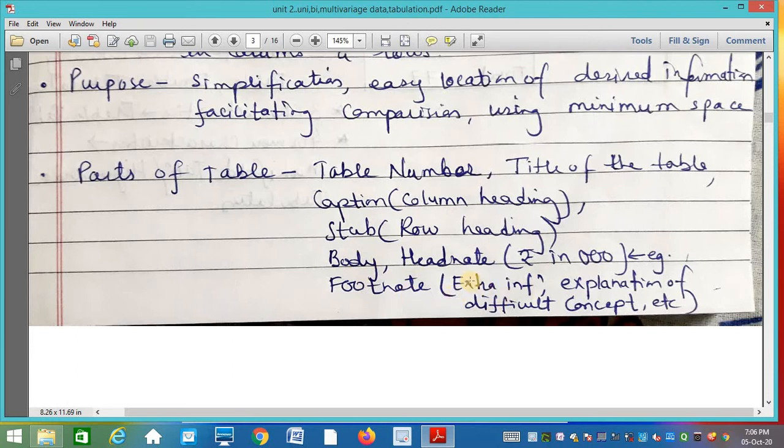A footnote comes when you want to give some extra information to the reader, when you want to explain a difficult concept included in the table and convey its meaning. That time you have to include a footnote. It comes at the end of the table. A footnote is not a part of the main body, it will come after the table is completed, but it is considered a part of the table. I mean to say, it will not come inside the table, it will come after the table is completed.